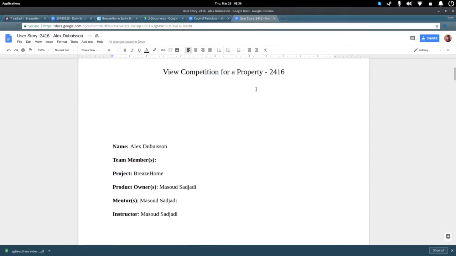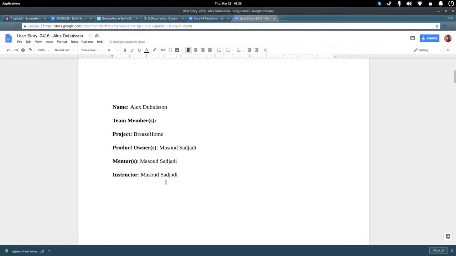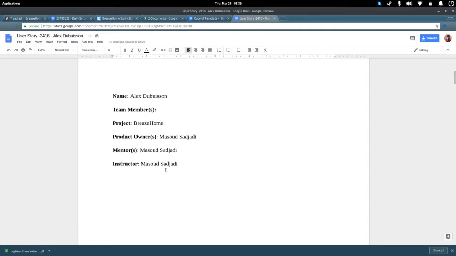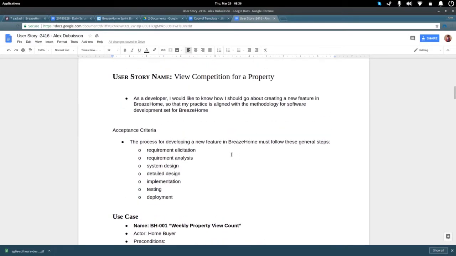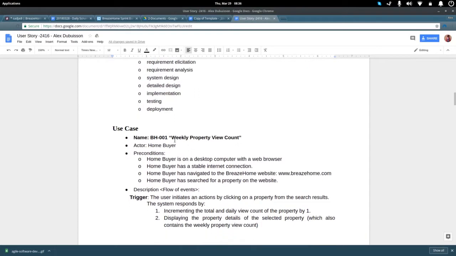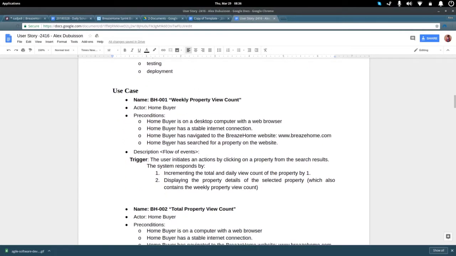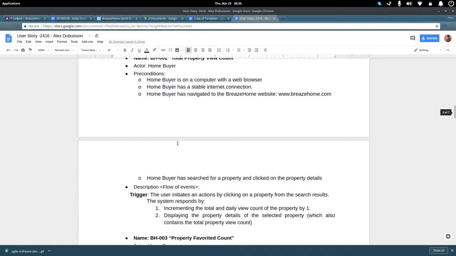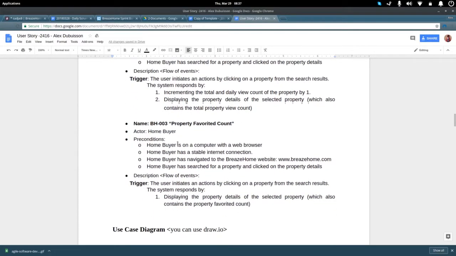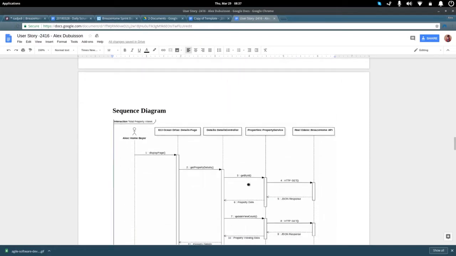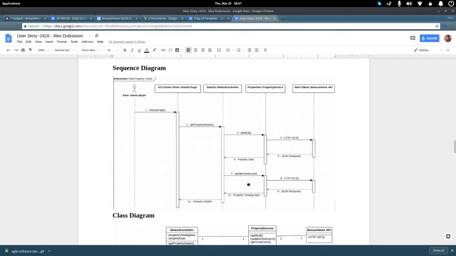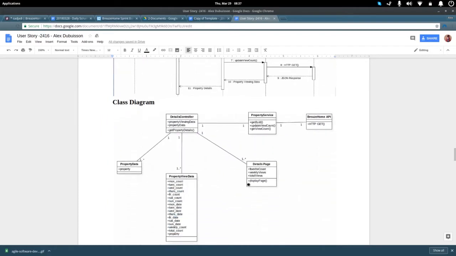You just need to put the title, your name, the team members, name of the project, the owner, mentor, and instructor, followed by the acceptance criteria, description of the user story, and the various use cases that you created for this user story, as you can see here. Once you've filled out all this information, you will then bring in your use case diagram, which I created in StarUML, if you remember from previous videos, as well as the sequence diagram, which was also created in StarUML in a previous video, and the class diagram for this user story.